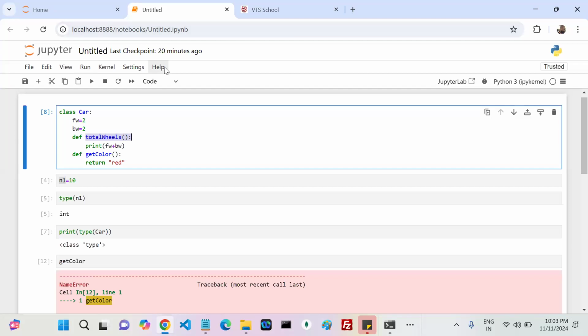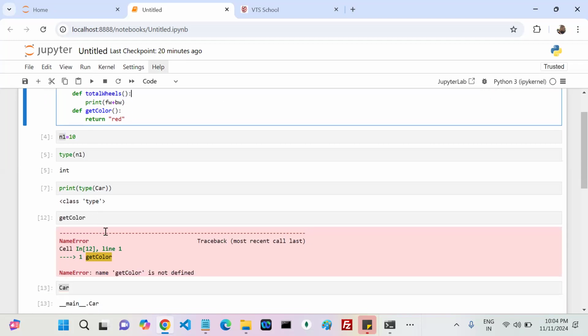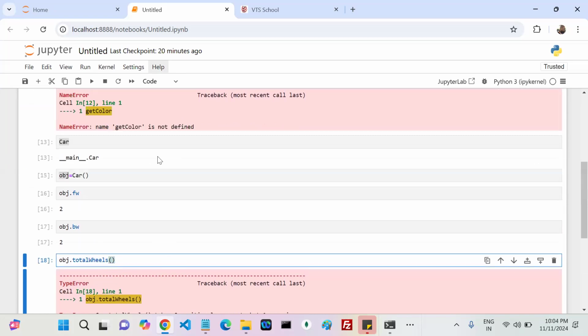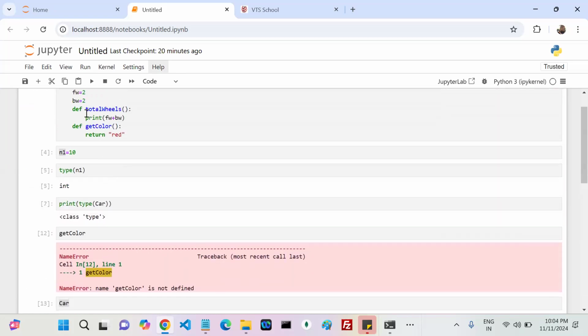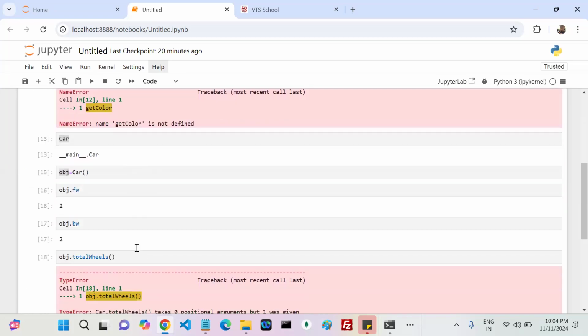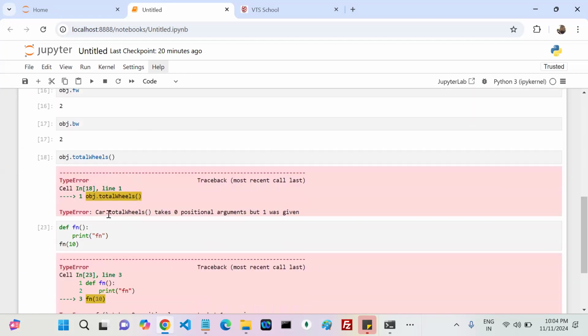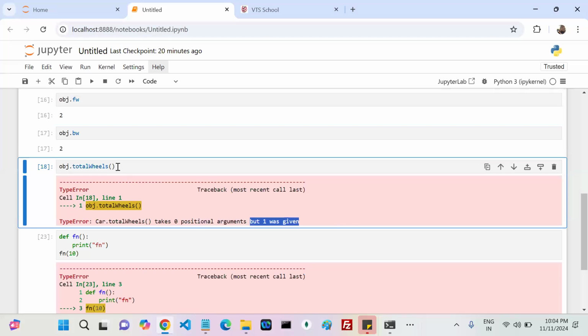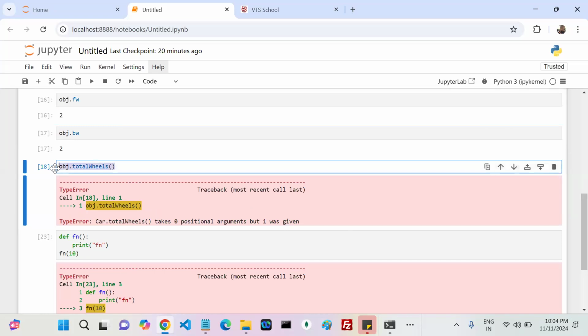Python is by default passing the value. Here, if you observe physically, you are not passing anything. Am I passing anything? No. Here, are you taking anything? No. But still you are getting the error: takes 0 positional arguments, but 1 was given. That means this call, by default, internally gives something.